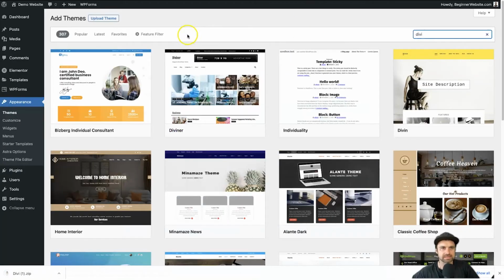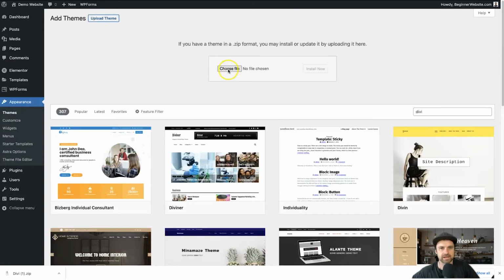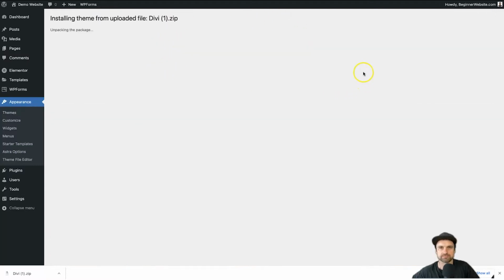Now I'm going to come back to themes, and this is where you can upload your new theme. So at the top here it says upload theme. So click on that, and now we have this area we can drop in a file. So I'm just going to drop that in like so. Click on install now, and this is the other method for installing a WordPress theme.